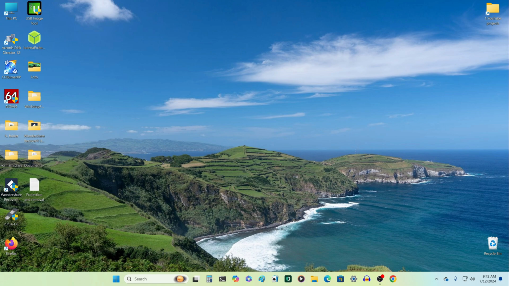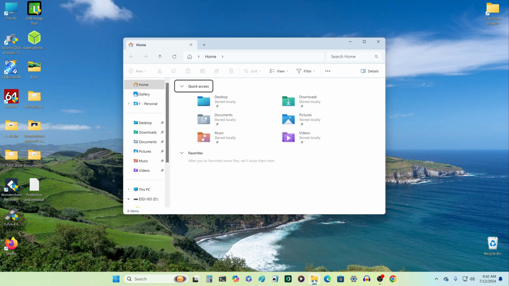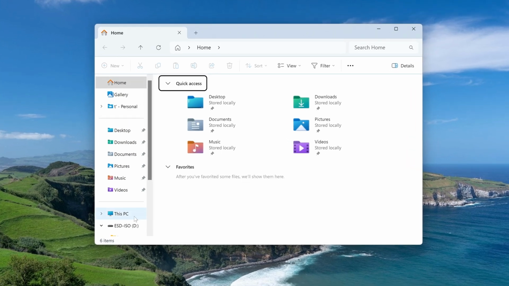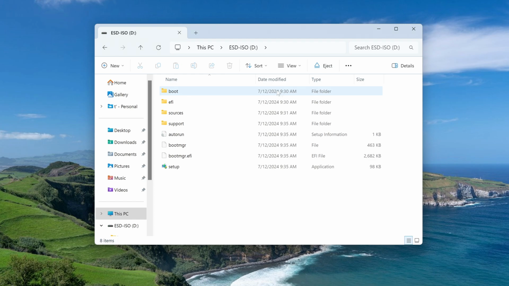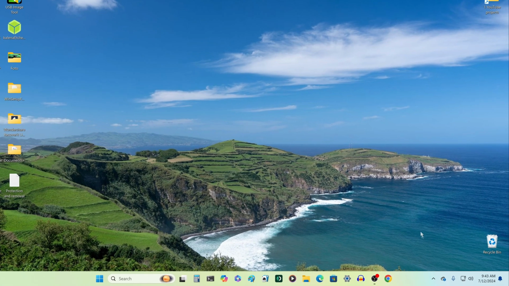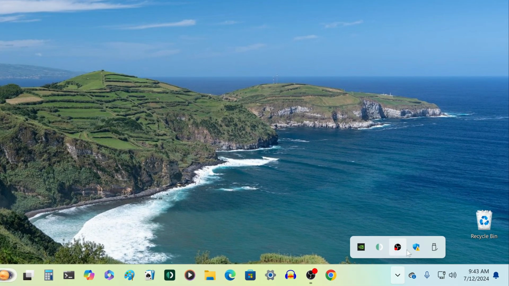The creation of a bootable USB flash drive is complete. Let's open This PC and look at the contents of our flash drive. Yes, here we already see all the files needed to install Windows 11 on the computer. Okay, now we can safely disconnect our flash drive and insert it into the locked computer.